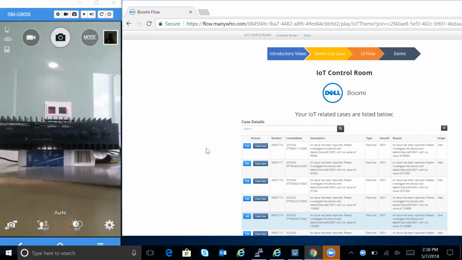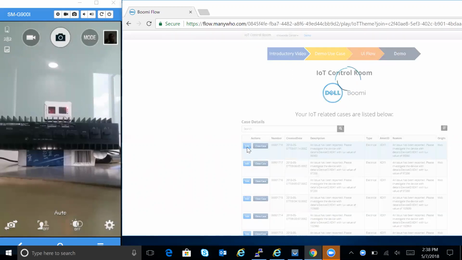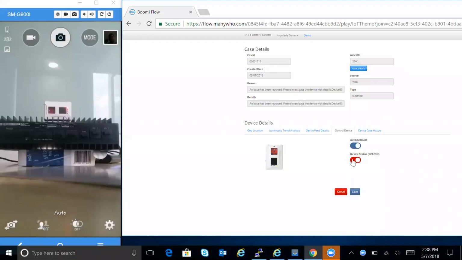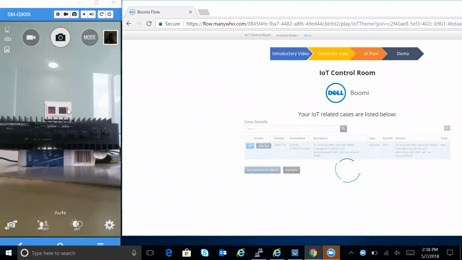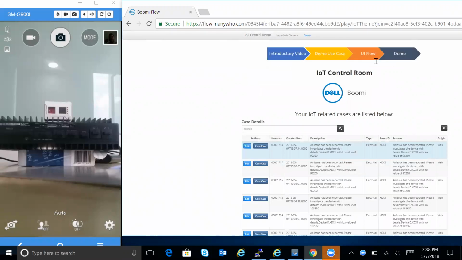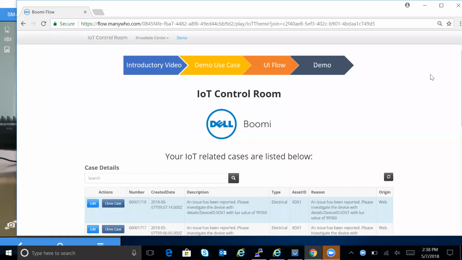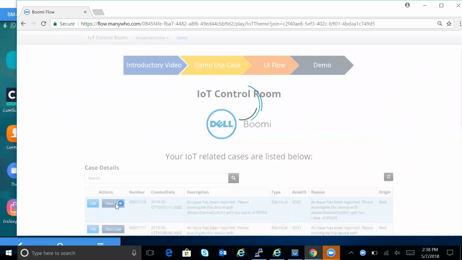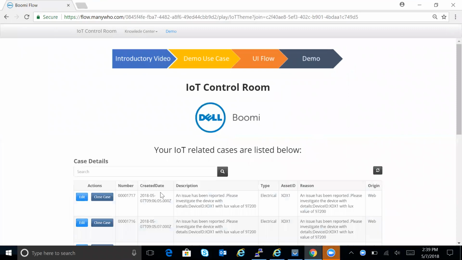At the same time, if he wants to switch off the device, he can go back to the same case and click edit. Now he decides to turn the device off and turn back to auto mode. Now when I click save, the LED is switched off. Once he's done with the case, he can close the case, and the case goes away from his work list.